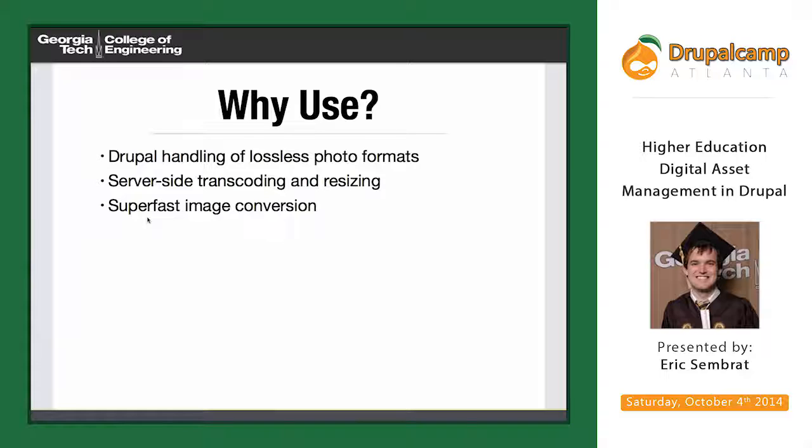And so like I was mentioning earlier, Imagemagick is really great in that lossless photo formats are a breeze for it, fairly quick. I like the fact that within a couple of seconds I'm able to take a 50 meg TIFF file and get it into something that's not hideous to work with. It's got server-side support and super fast image conversion, which really works great when you're wanting to take those really good images and use them in a number of different ways.